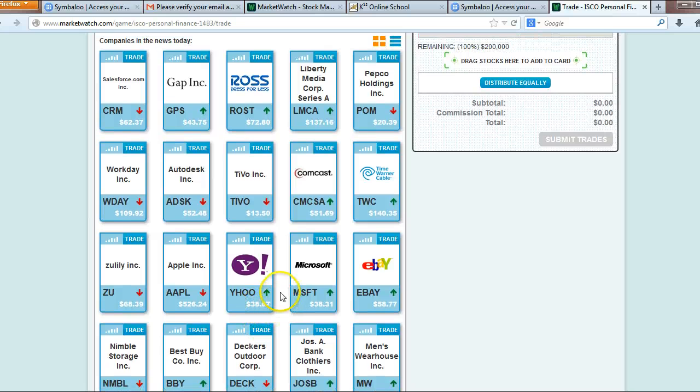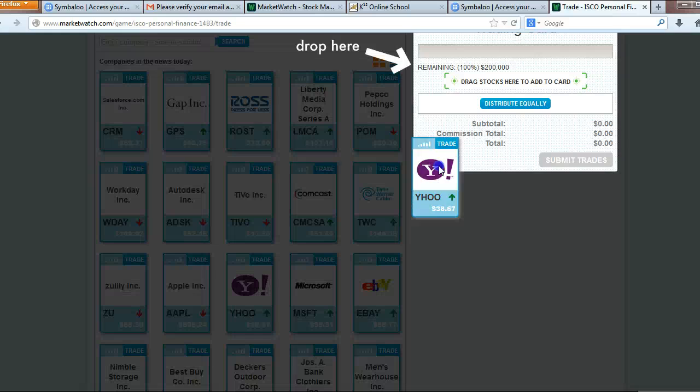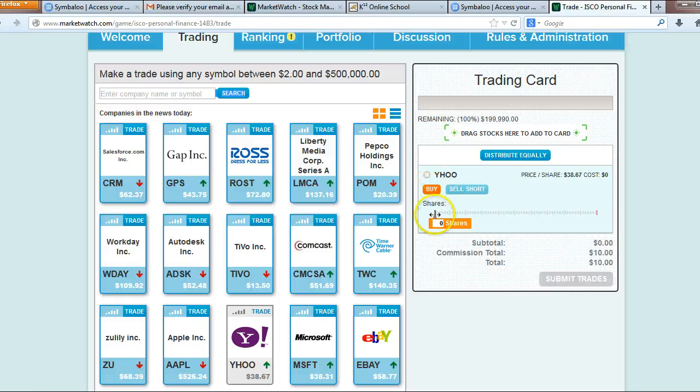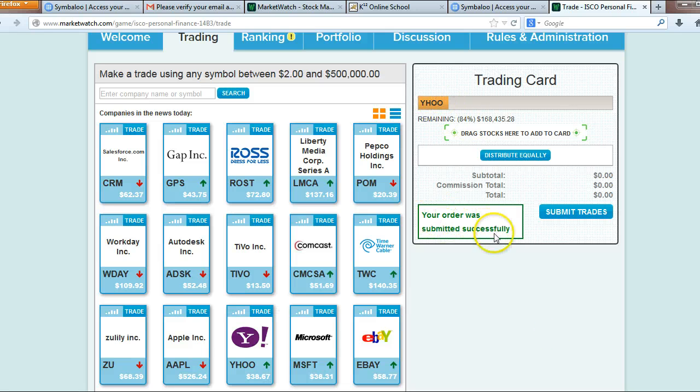So let's say I want to buy some shares of Yahoo. I can either drag it and drop it into my trading card. This is my trading card. And I can indicate on this slider how many shares of Yahoo I would like to buy. However many shares you want to buy, this tells you how much money you have remaining. So you start out with $200,000, and say I buy this much of Yahoo, submit trade. My order is submitted.